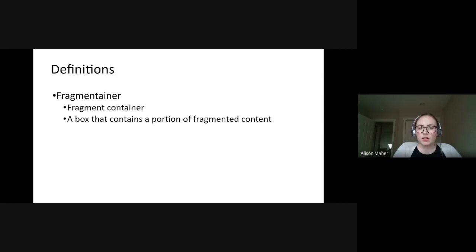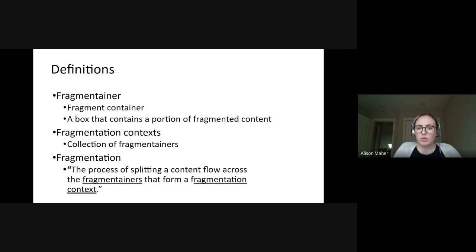The first of which is a fragmentainer. So fragmentainer is short for fragment container, and it's a box that holds a portion of the content that is fragmented. And you can think of fragmentainers as defining the boundaries where content breaks during fragmentation. Next up are fragmentation contexts, which are a collection of fragmentainers. And with those two definitions, we can now define what fragmentation is. So according to the spec, fragmentation is the process of splitting content across fragmentainers that form a fragmentation context. In other words, fragmentation is the process of breaking content between defined containers that are grouped together, forming one larger context.